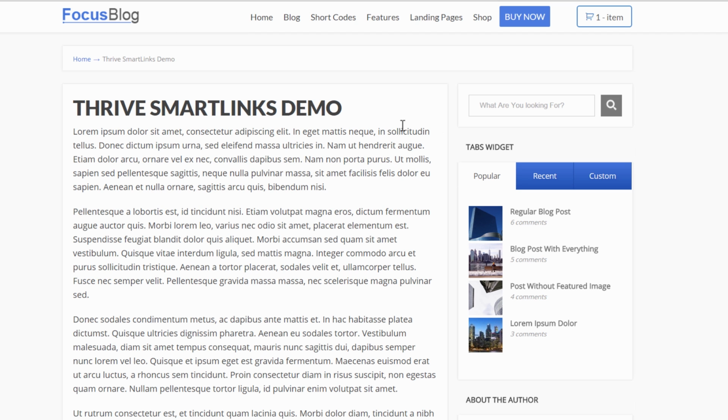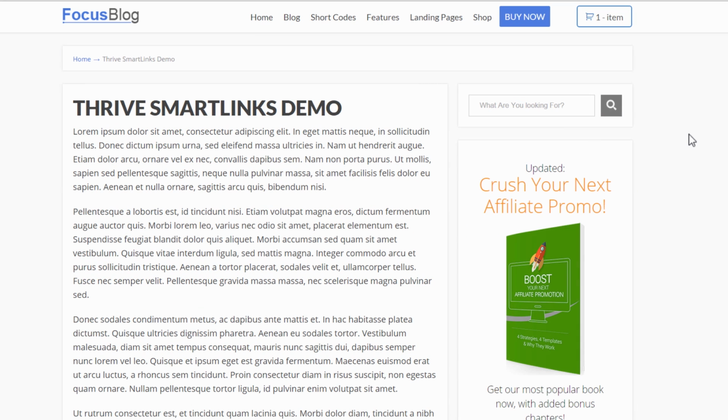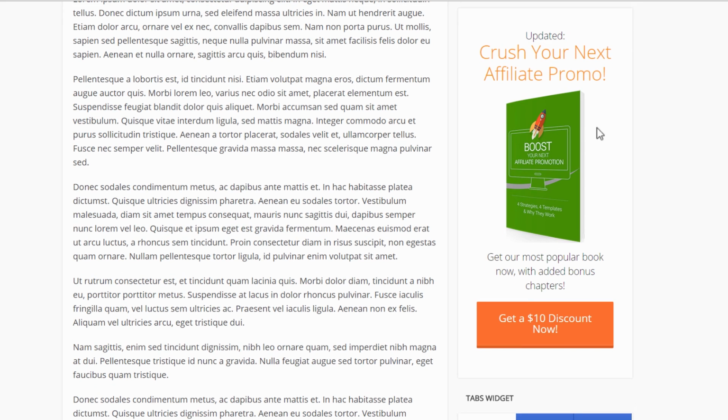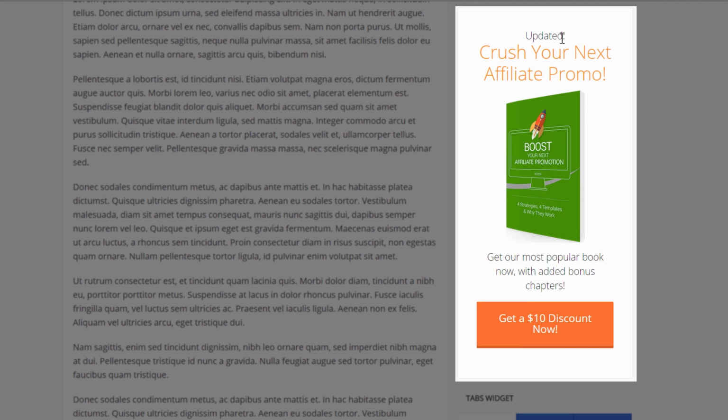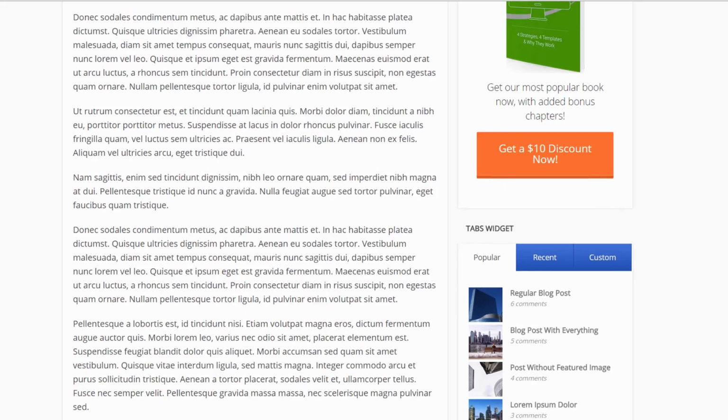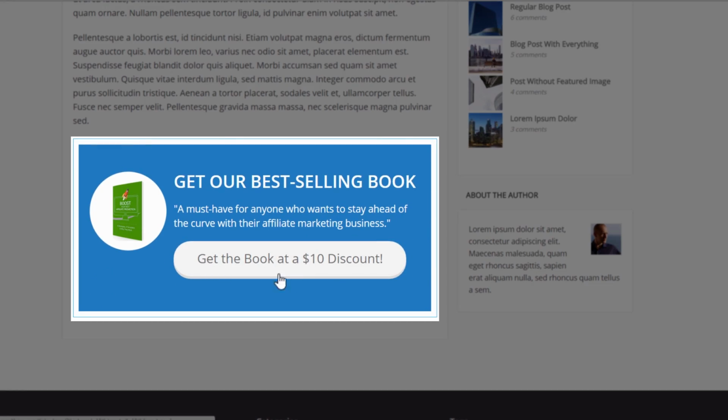But there is much more than that to Thrive SmartLinks. Here's another example of a page setup with a special link. And here again, this is a link you can send to your existing subscribers. And here we can see we've got a different kind of content. So in the sidebar, we've got an ad for a premium product, right? In this case, an ebook. We're advertising an ebook. And then at the bottom of the post, we have the same thing.